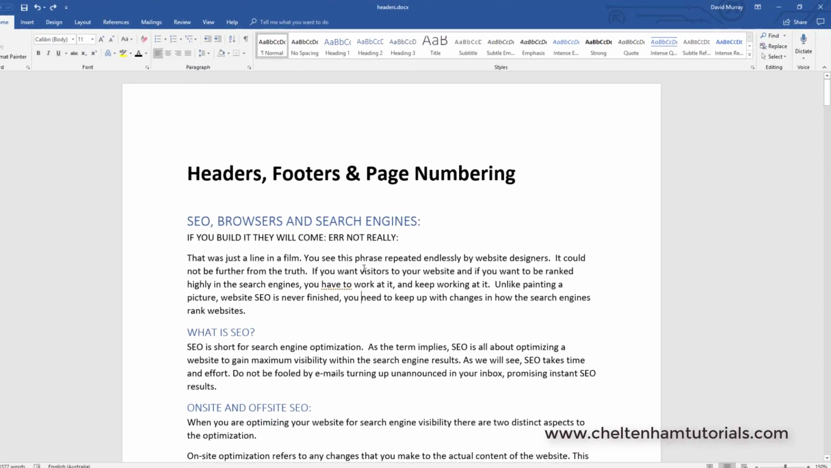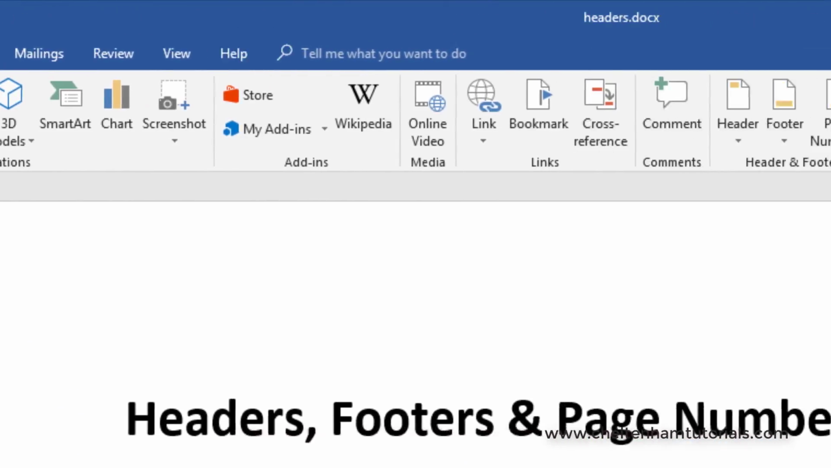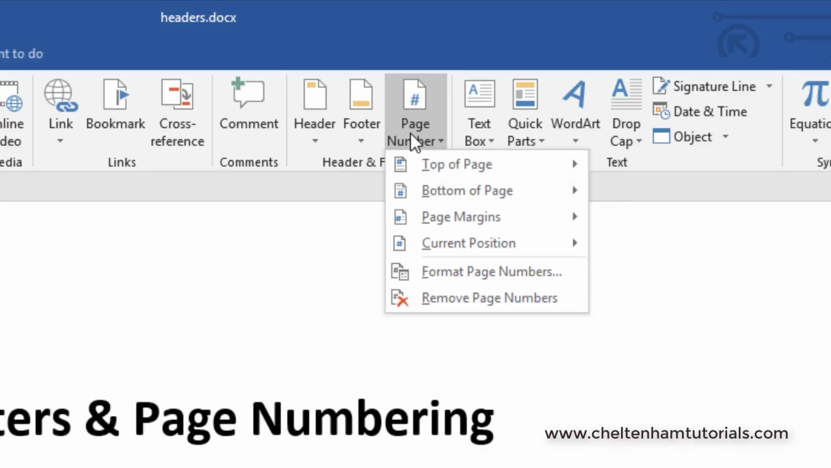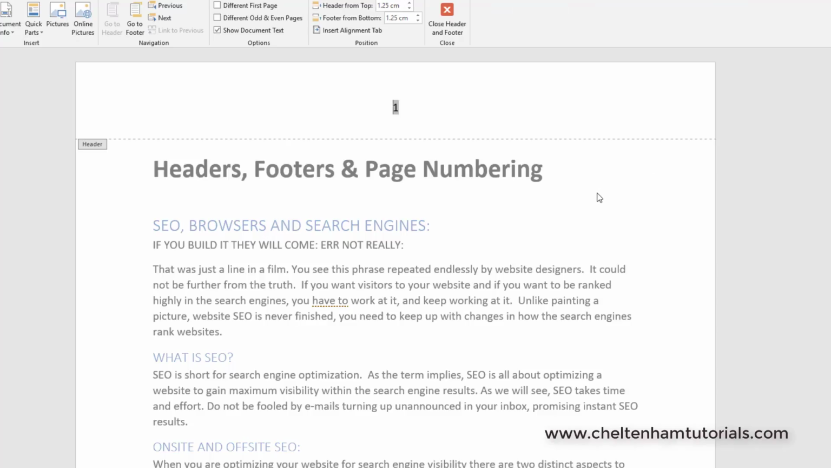Let's say you just simply wanted to insert page numbers without putting text or anything in. Again, you could go to Insert. Within the header and footer area, you click on where it says Page Numbers here, and there's various options. You could have it at the top of the page. Let's say you want it at the top of the page and centered. You could click like that. I'll undo that and see what else we've got.